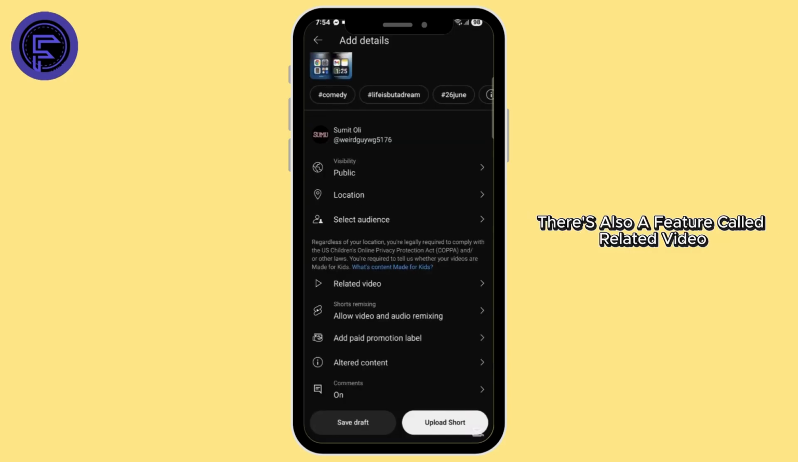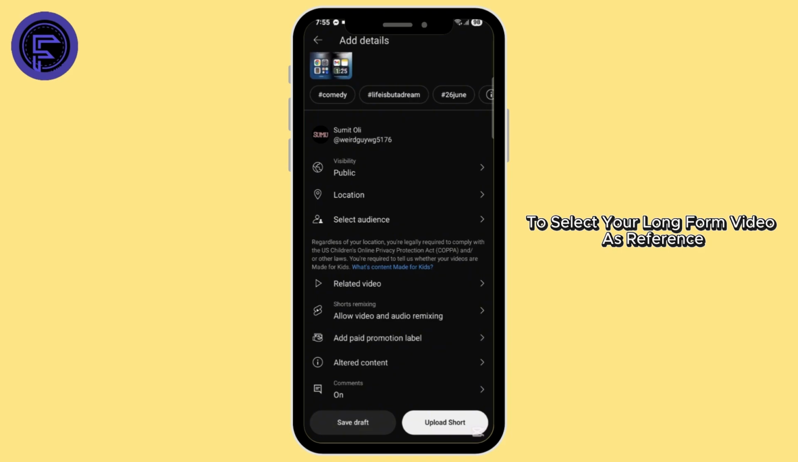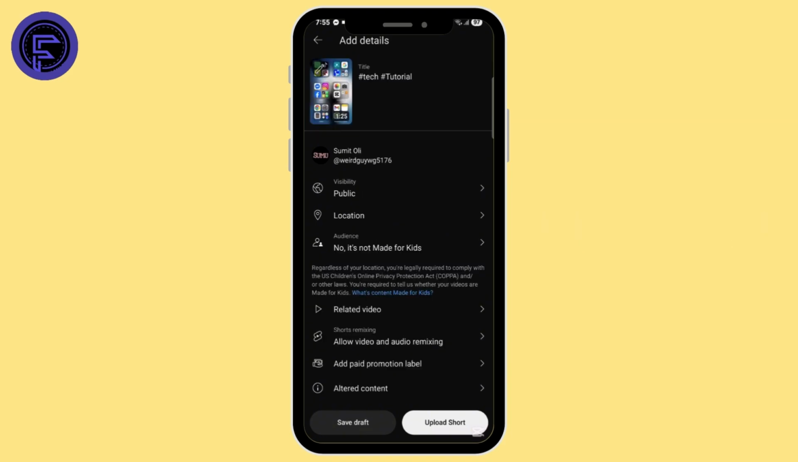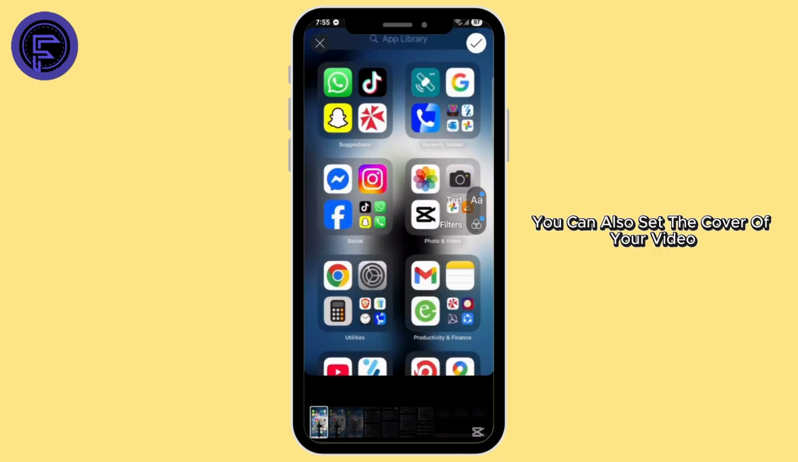There's also a feature called related video. Click on that option to select your long form video as reference. Now click on the pencil icon at the top left corner. You can also set the cover of your video.